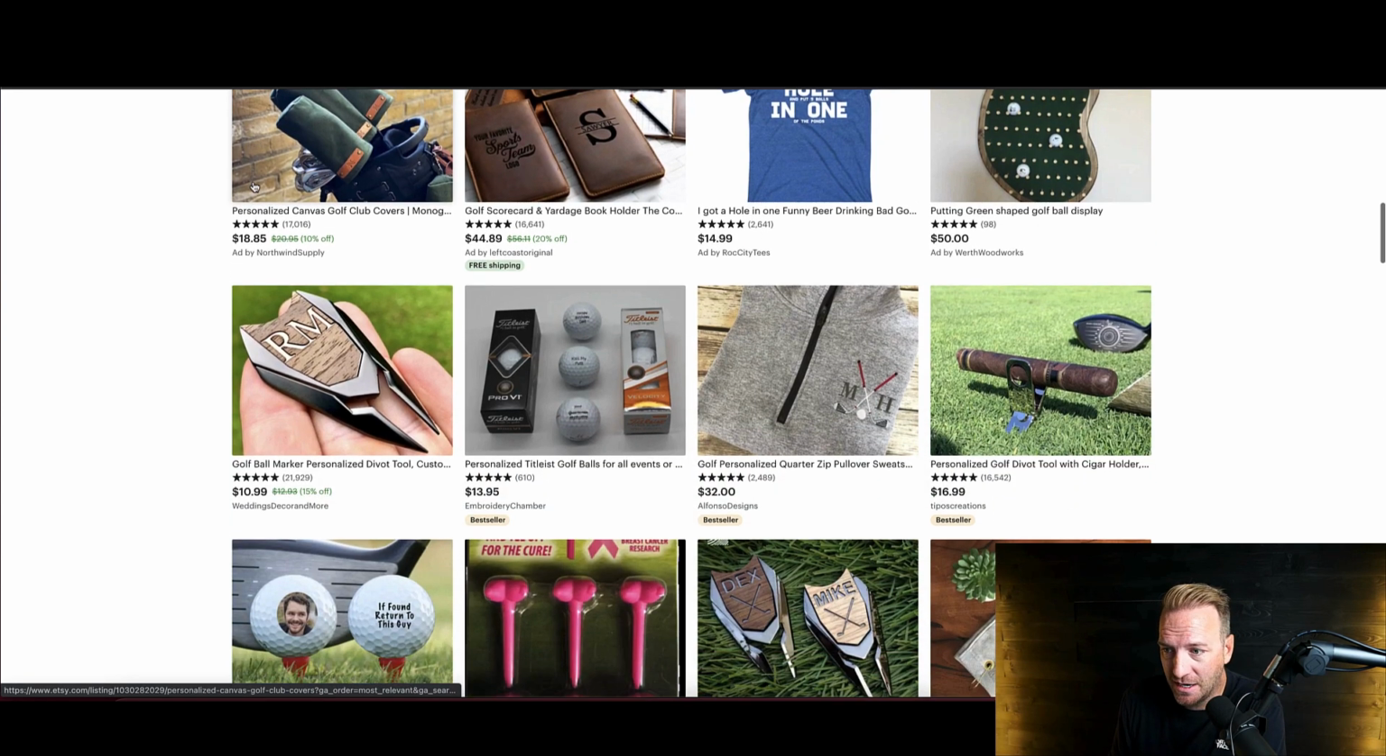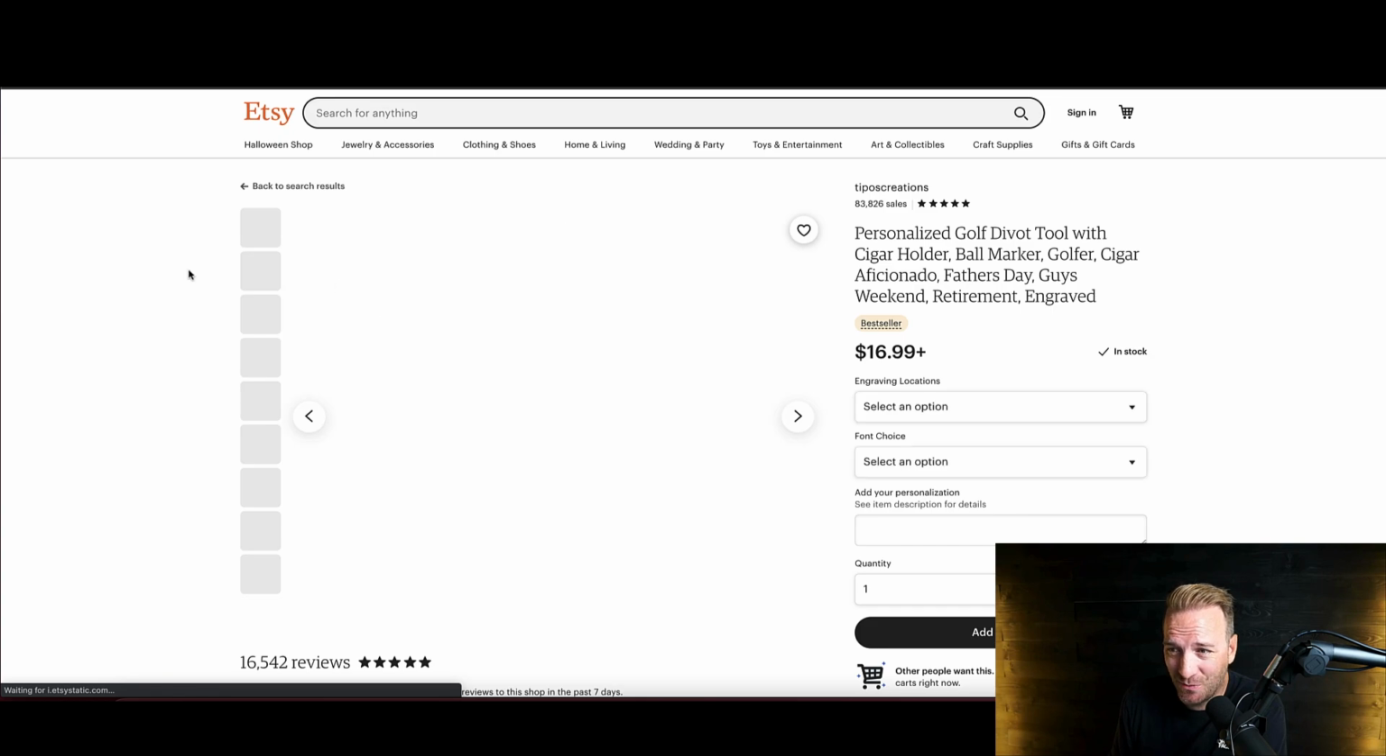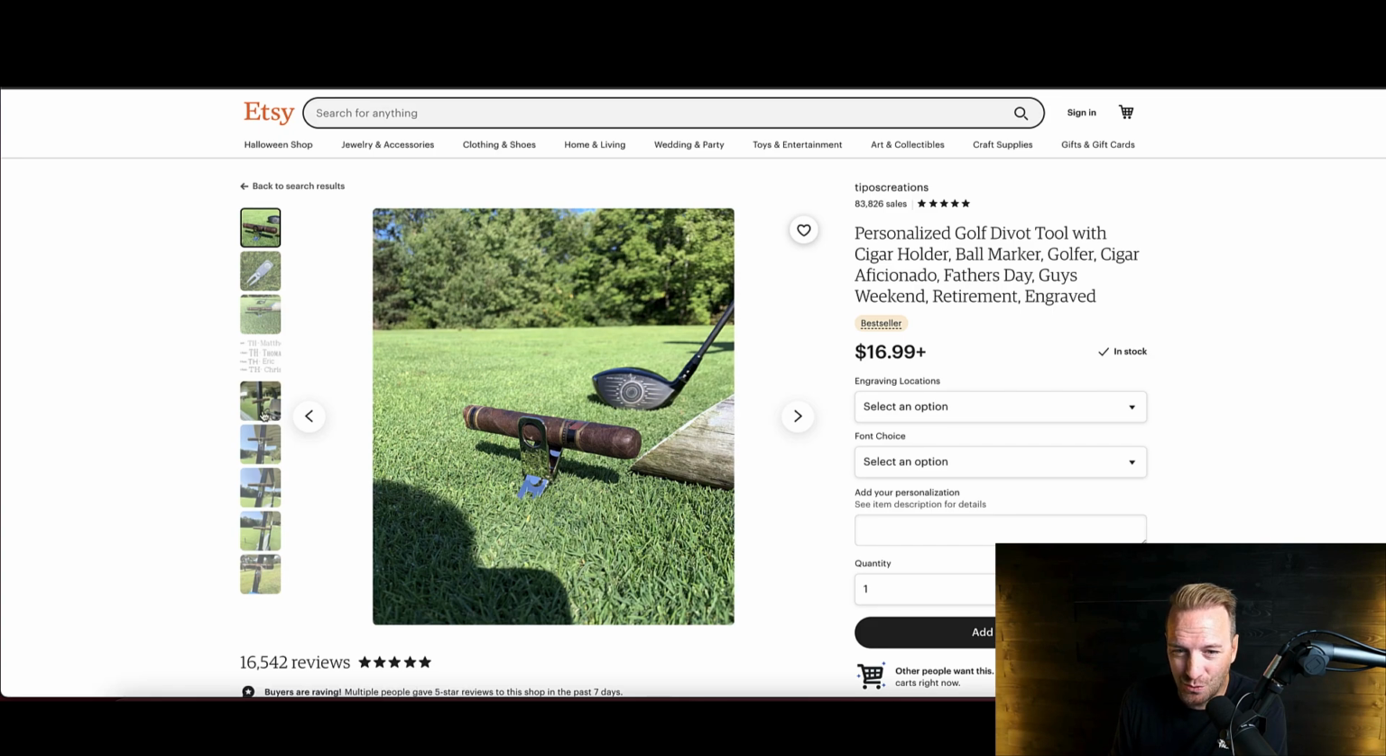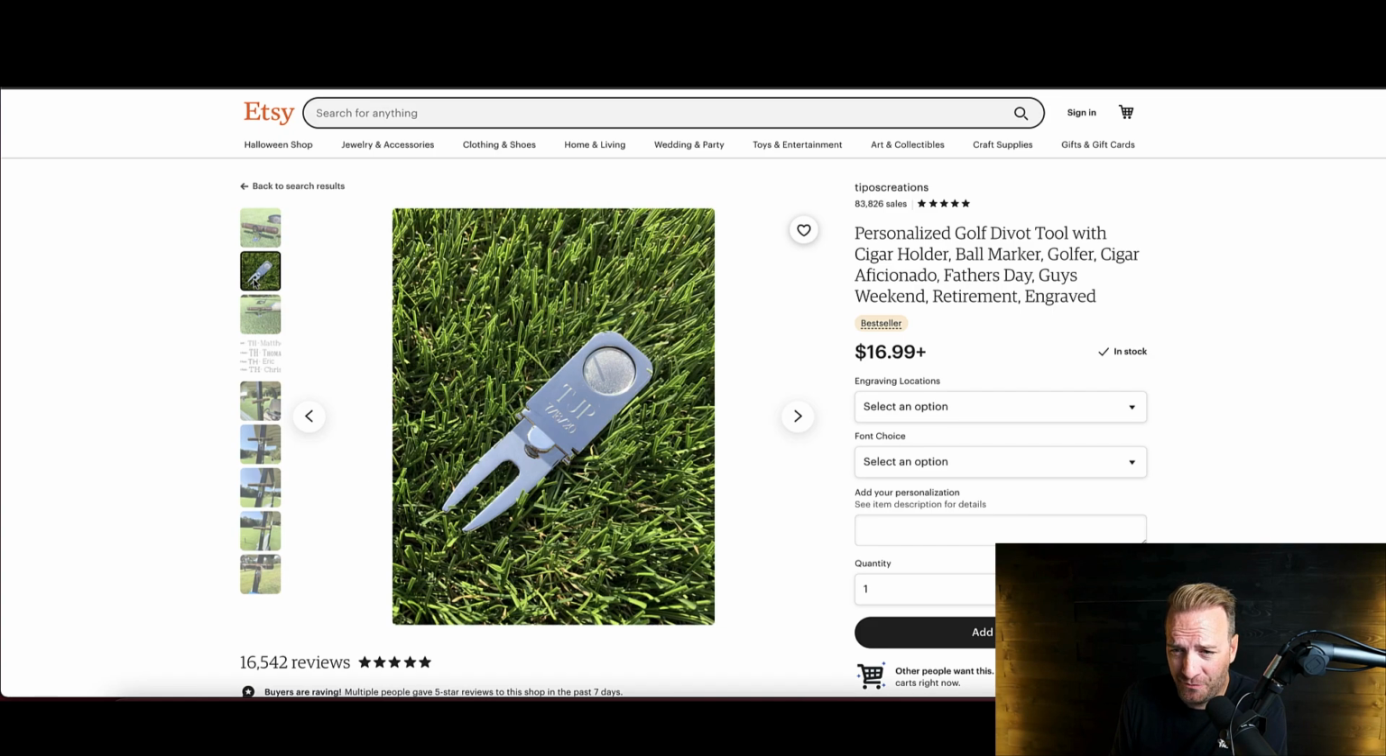See if we find any other ones. This is kind of interesting. I have not seen this before either. So it's a divot tool, which you need to fix greens when you land the ball on a golf green.